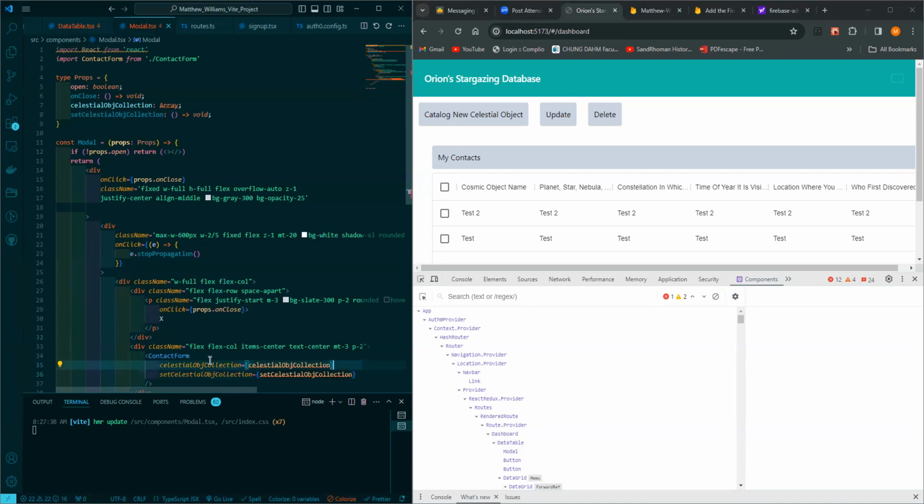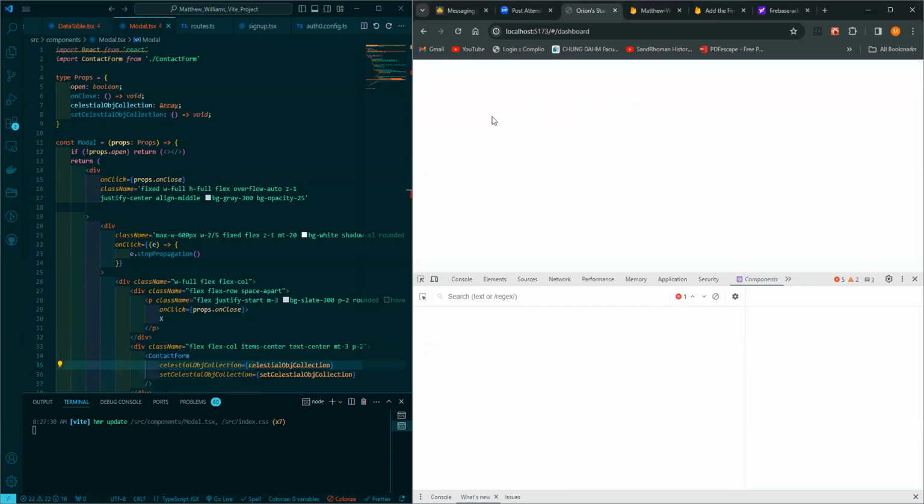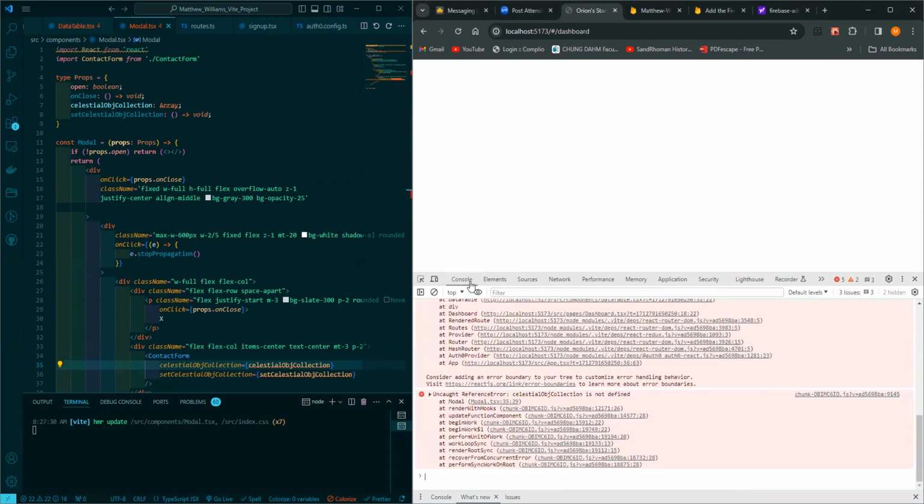We're going to change this to set celestial object collection over here. Let's go ahead and refresh. Let's check over here inside of console. Celestial object collection is not defined here, and that looks like it's at the level of modal. So let's just double check over here. Celestial object collection, we have our props, but we've got to access them via the props object, it looks like.